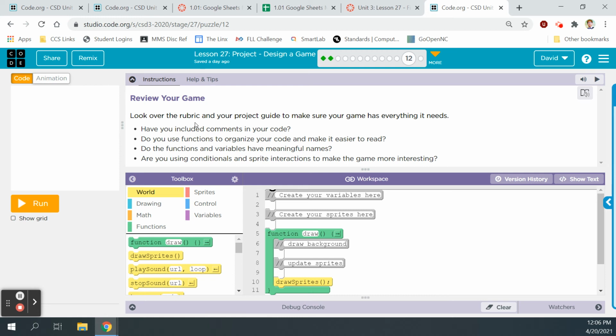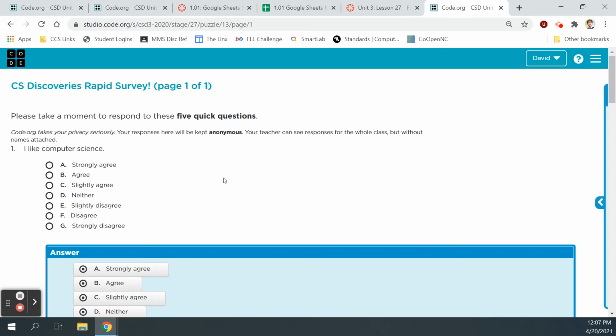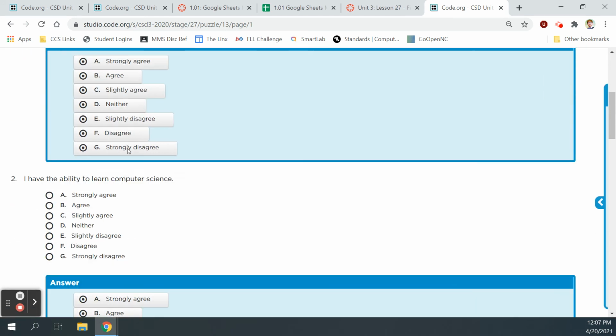Reviewing your game, look over the rubric and your project guide to make sure your game has everything it needs for a good grade. Have you included comments in your code? Do you use functions to organize your code and make it easier to read? Do the functions and variables have meaningful names? Are you using conditionals and sprite interactions to make the game more interesting? Right? And then bubble 13 is a brief reflection where you're answering these questions.